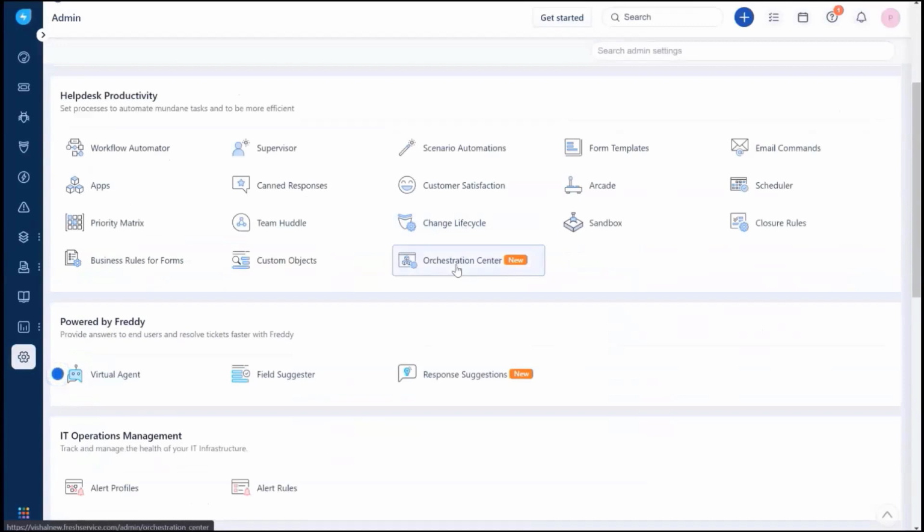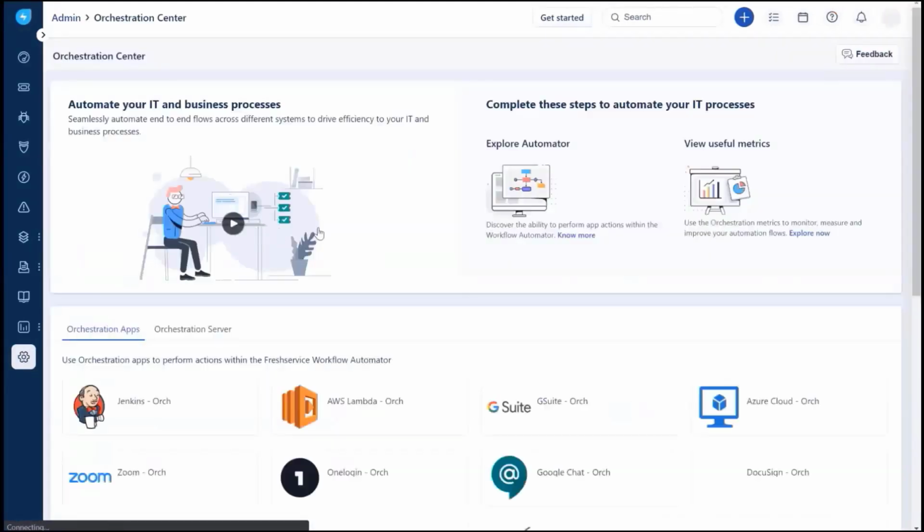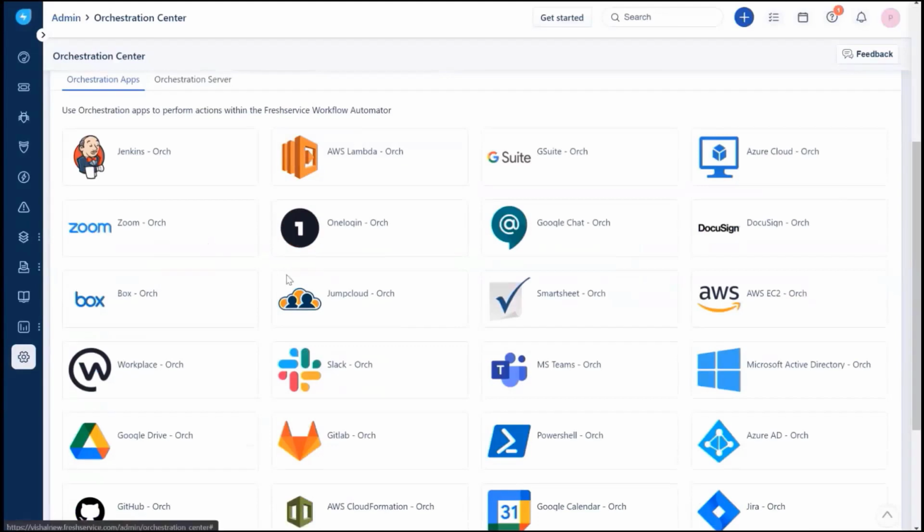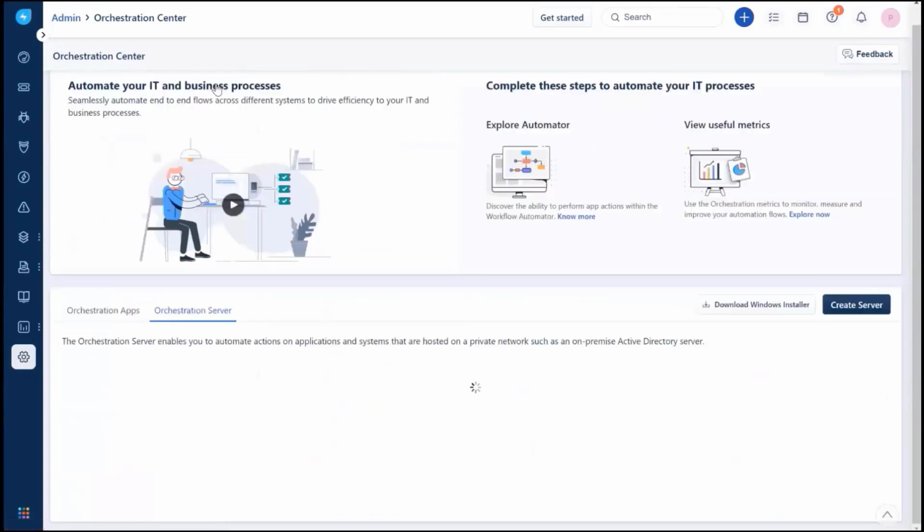You can find the Orchestration Center from the admin page under the Help Desk Productivity. Here you'll see a couple of applications, usually called the orchestration apps, which you can install and use within the workflow to perform actions across these applications. We also have the Orchestration Server, which allows you to take actions on the applications hosted on the private network. An orchestration server is an agent that you can install on the on-premise network, which allows you to route calls from Freshservice to the private network. Currently we have an AD server integrated here. Do check out the solution articles that can help you out with the installation process. Now let's quickly take a look at our first use case.